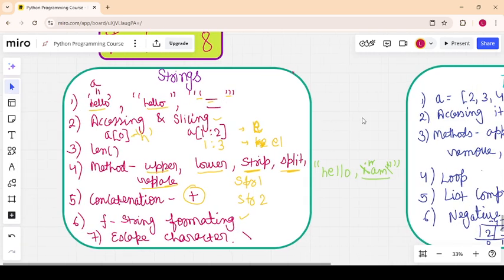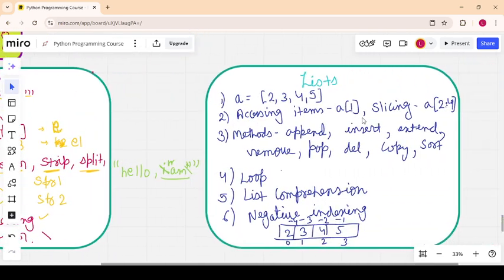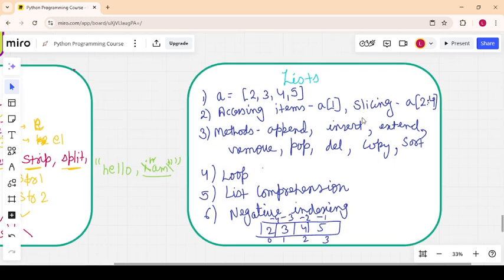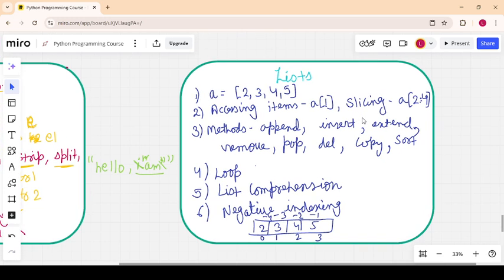Moving to the other topic, that is list. List, tuple, set, and dictionary are the four built-in data types in Python. That is very useful. You have to understand it very clearly. A list is used to store multiple items in a single variable.